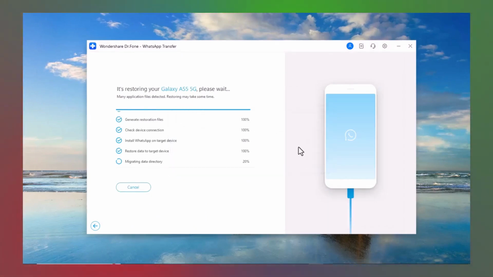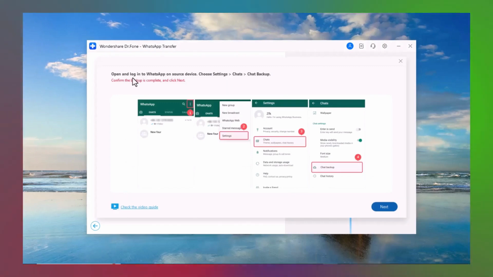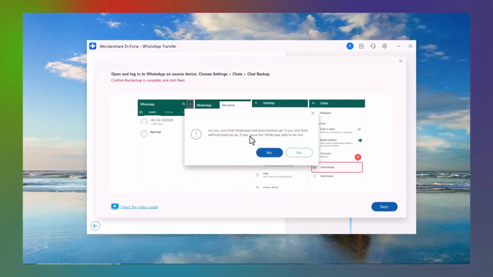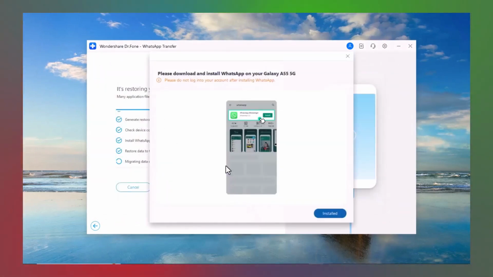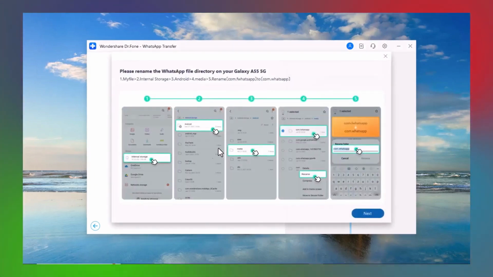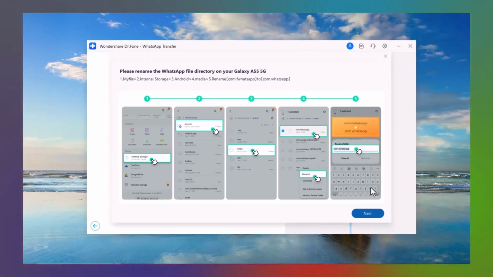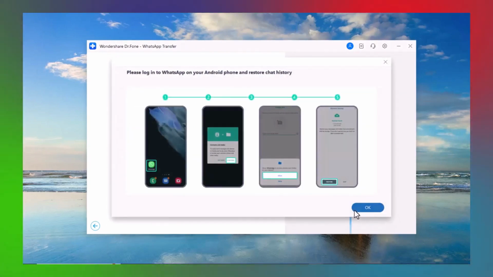Next, you need to take a backup of WhatsApp on the source phone, following the instructions provided on the screen. You will need to reinstall WhatsApp on your destination phone. After that, follow the additional instructions displayed on the screen. Specifically, you will be required to rename the WhatsApp file directory on your Android phone. This step is important for ensuring that the data transfer process recognizes the backup correctly, allowing you to restore your messages and media without any issues. After renaming the directory, click on the Next icon.